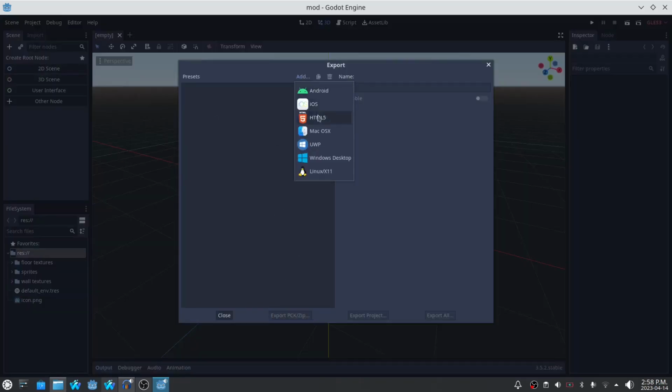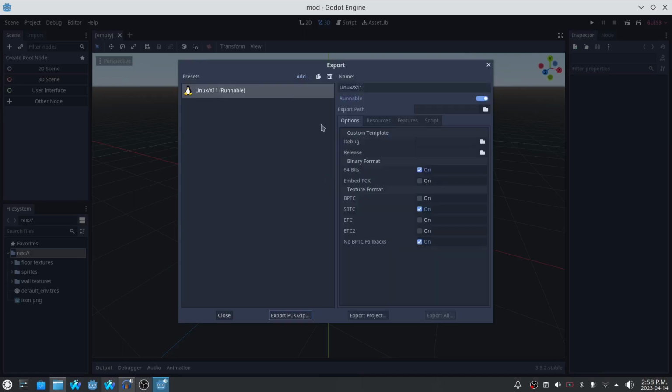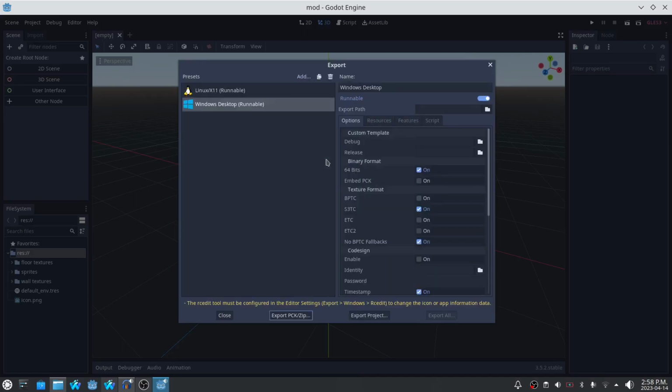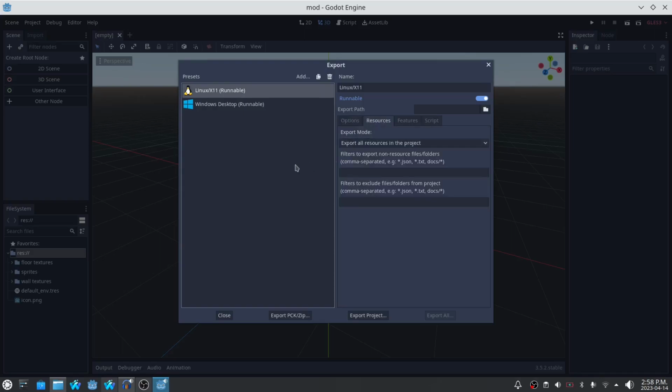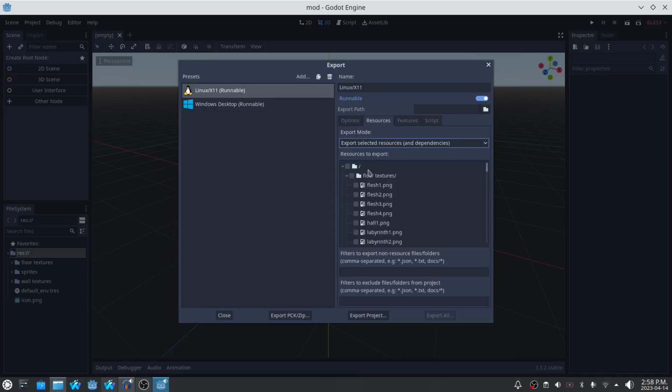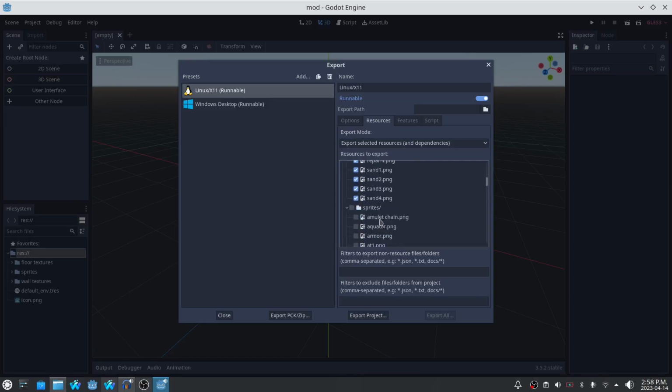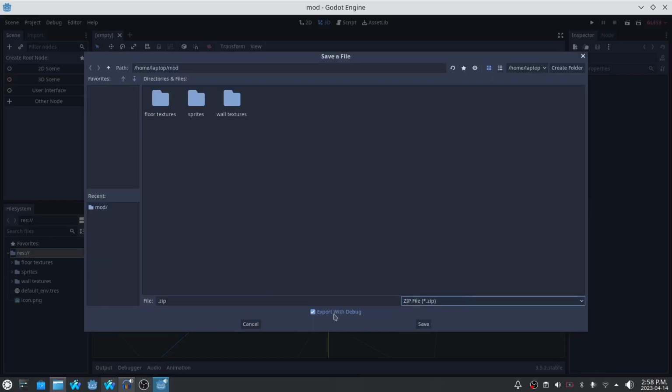We'll add our new export, so I'm going to be running it on Linux, so I'll just do that. If you're on Windows, you would click Windows Desktop. But back here, this runnable thing doesn't even matter. All we want to do is export the resources for our mod, and we only want specific resources that we put in. So we'll just click the folders that we added with all our sprites, all textures, and that's that. And we'll just go to Export PCK/Zip. We want to make sure it's a zip. We can turn off debug, and then we're just going to name it, and I'm going to name it mod1.